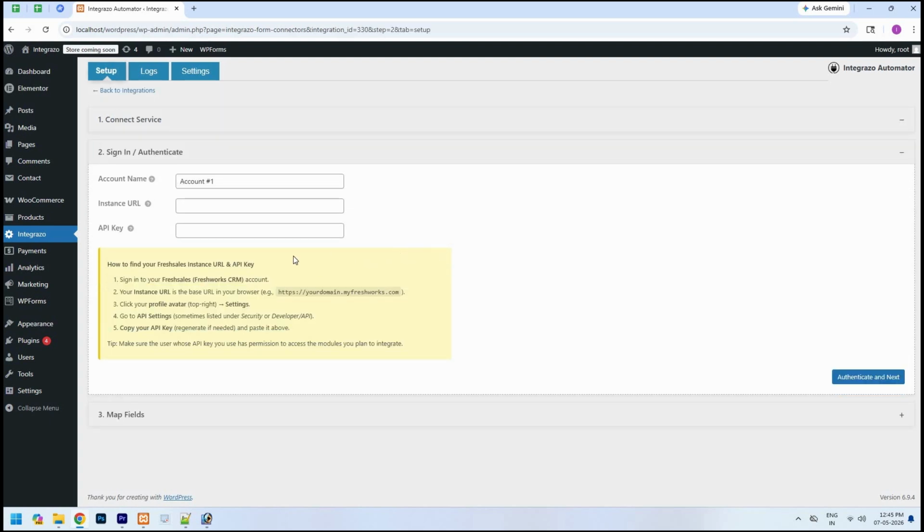Next, in Step 2, add your account authentication details. First, enter your account name for identification. Next, enter your Freshsales instance URL from the browser address bar. Then, enter your Freshsales API key from API settings. Now click the Authenticate button.